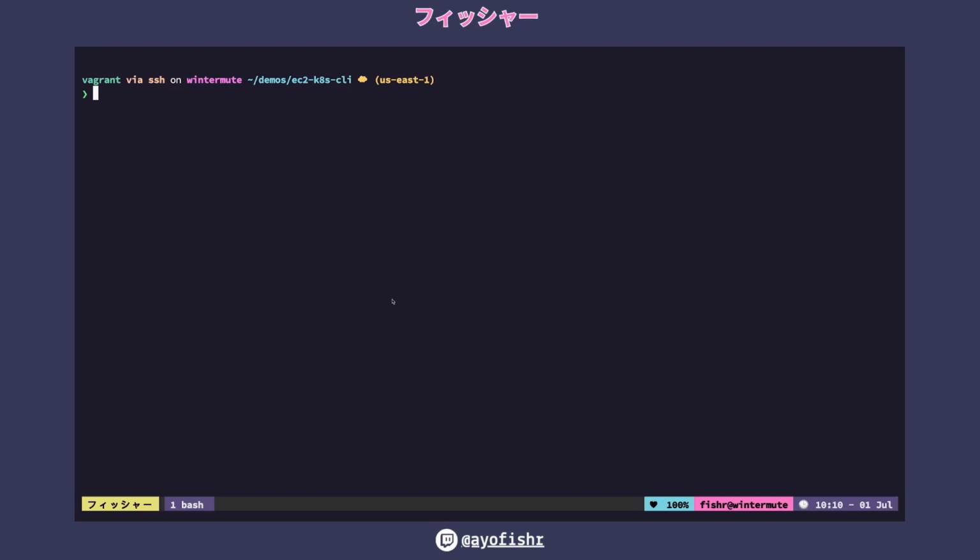Brilliant. So now that we have a subnet, we need to enable the auto assign IP on launch, right? And what this is going to do is it's essentially going to allow our subnet to attach a public IP address to every instance that's created within it. So again, AWS EC2, we modify the subnet attribute, we pass it the subnet ID, and then we tell it to map the public IPs on launch, right?